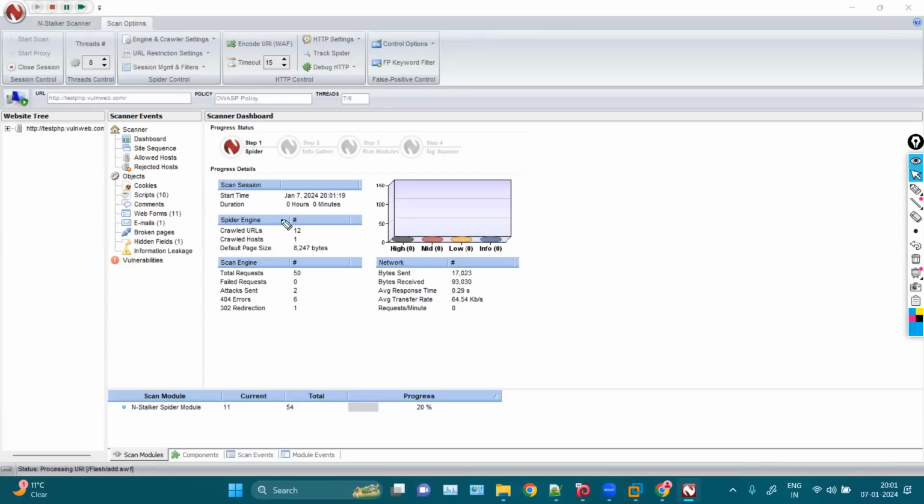In the objects here, we will get other information about the website, like how many cookies, how many scripts, how many web forms, emails, broken pages, and so on. In the vulnerabilities, we will get the list of all the vulnerabilities. In the spider session, it is checking how many web pages there are, and separating the web pages and emails in these objects.